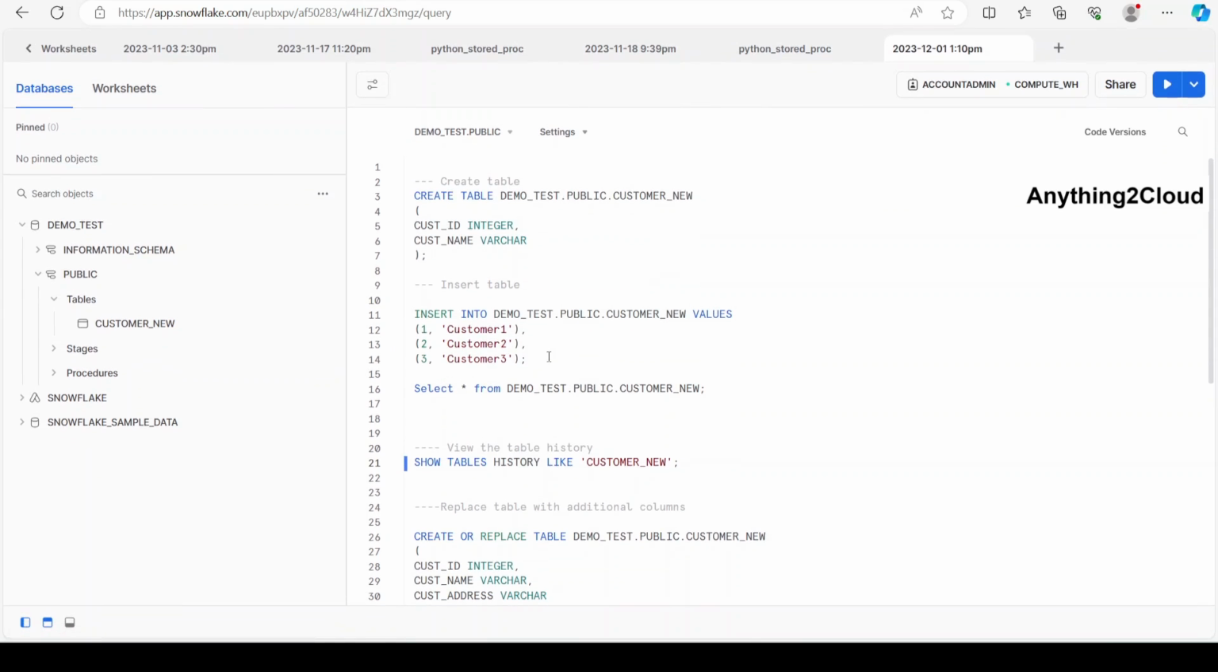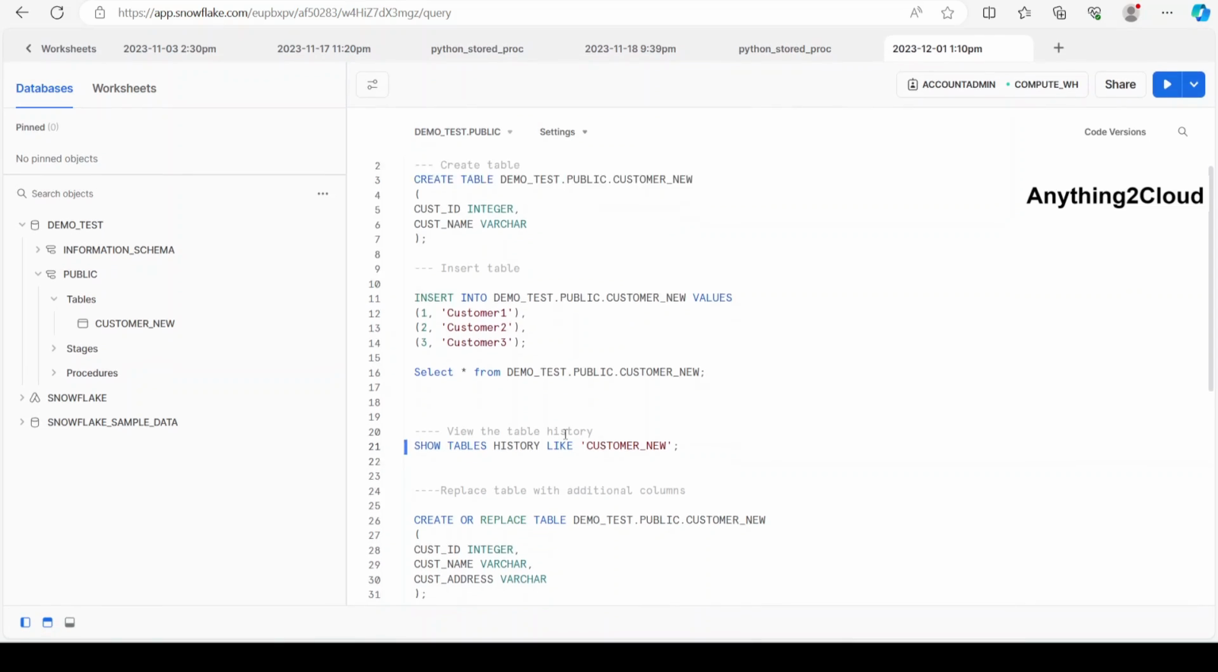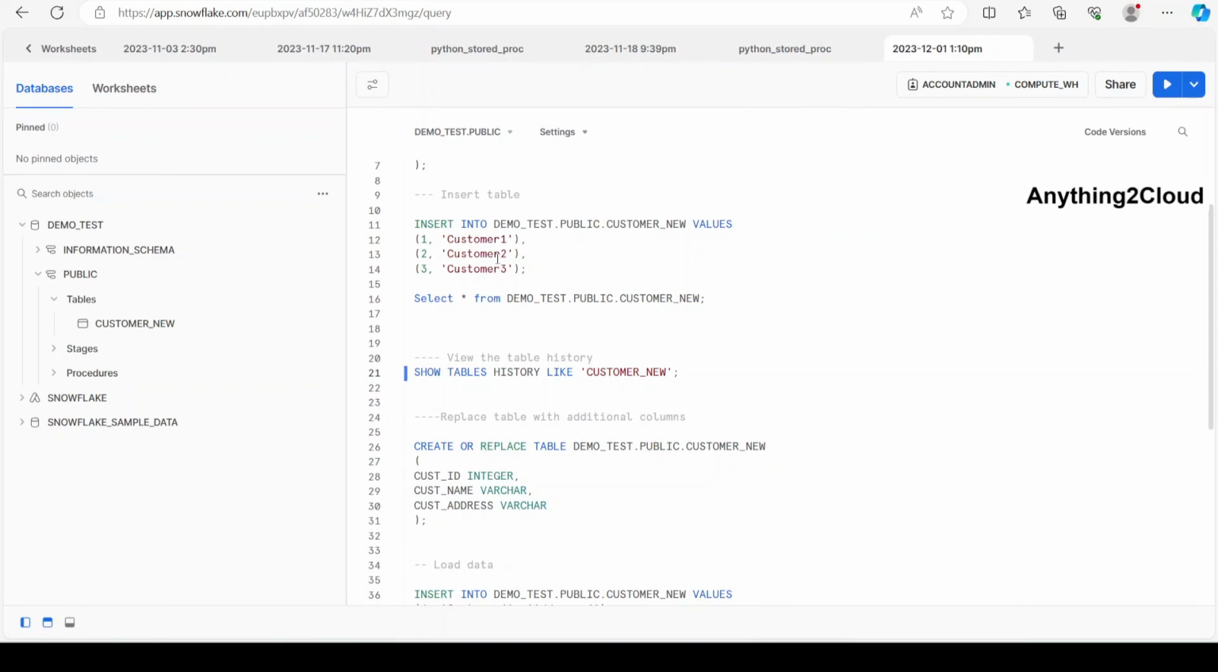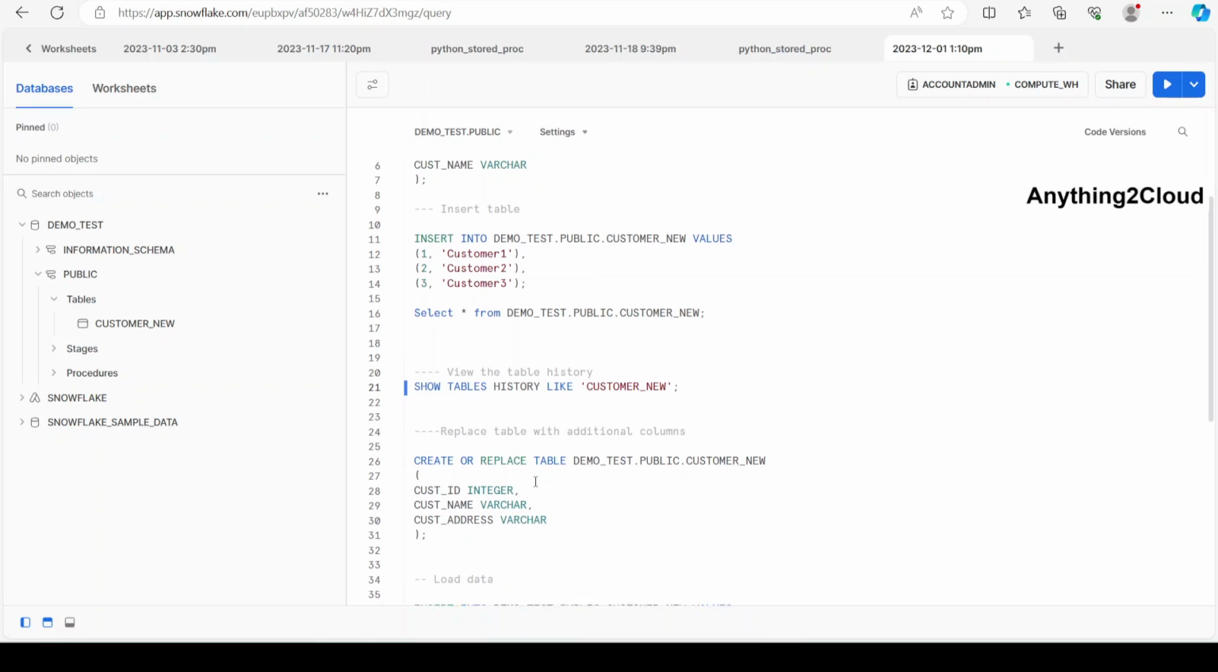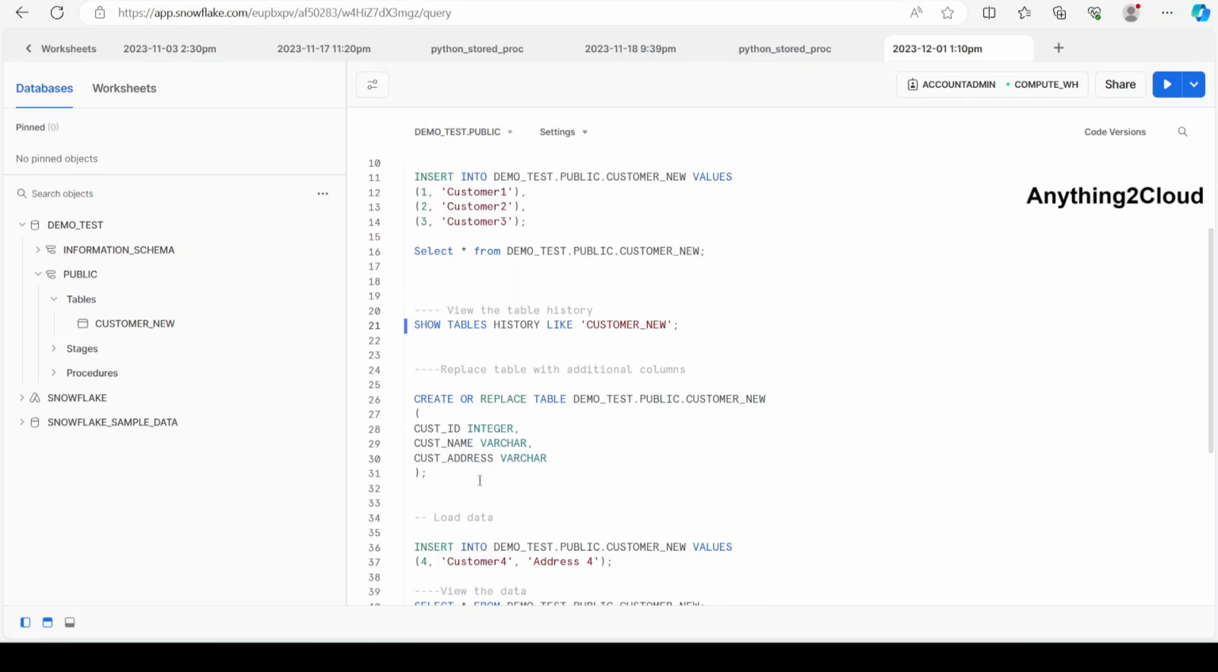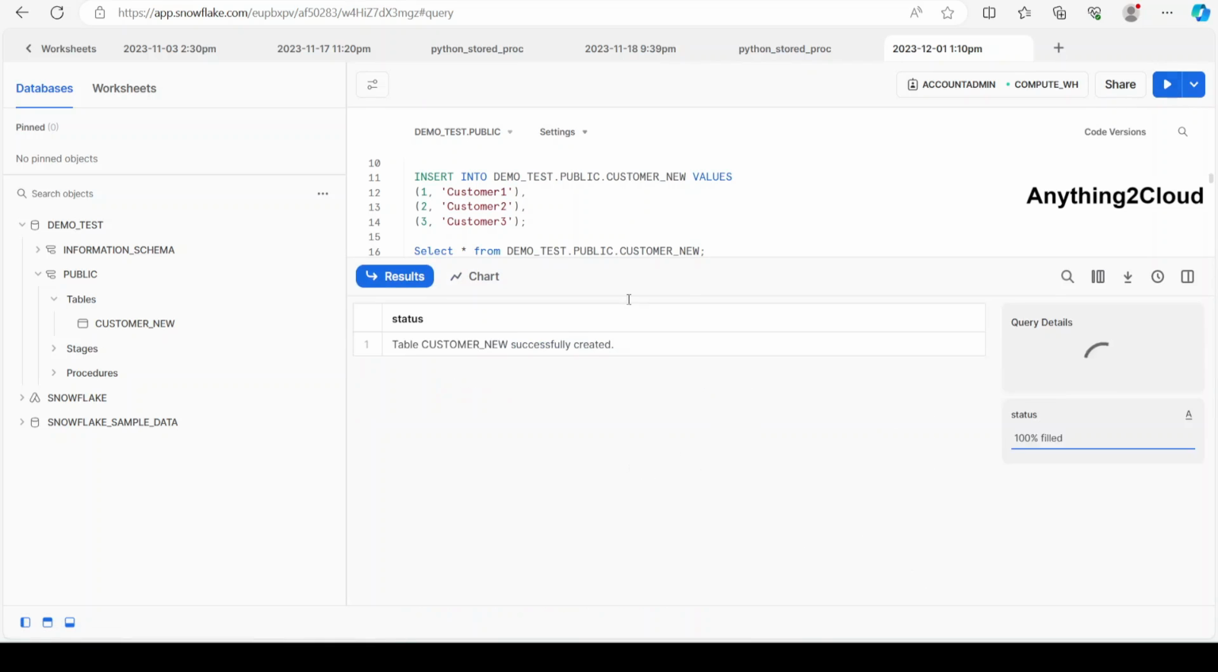Next I'm going to replace the table now. I have only three records right now with the two columns. I'm going to replace the table with three columns. I'm going to add one more column here, customer address. So when I create or replace table, it's going to replace the old table. The old table has only two columns, the new table has three columns. If I run this statement, this is going to replace the table.